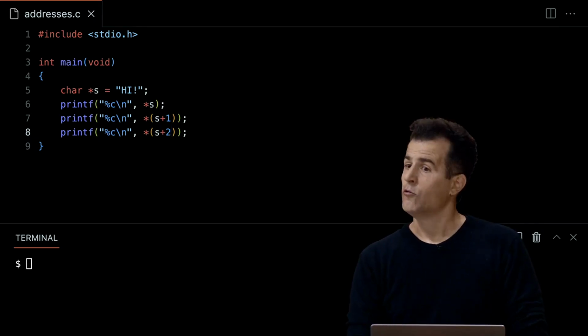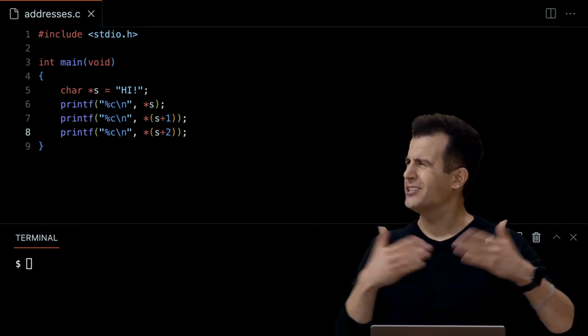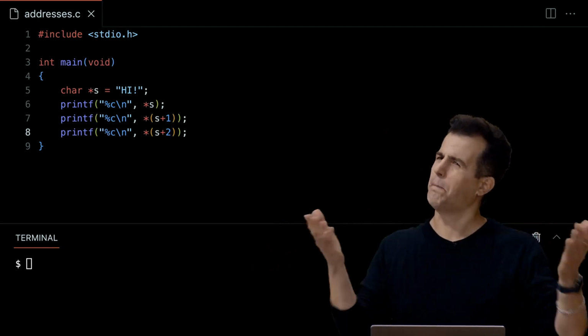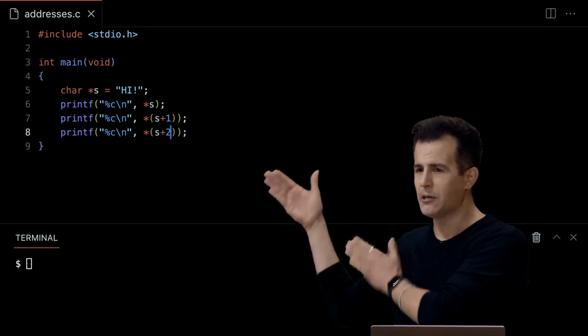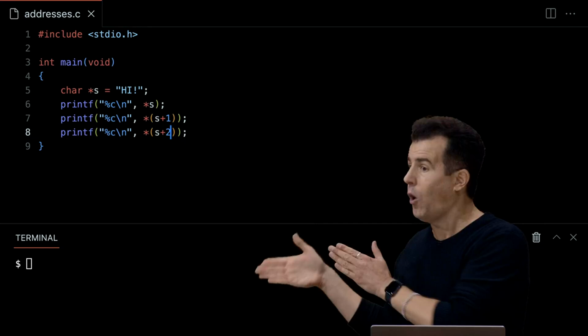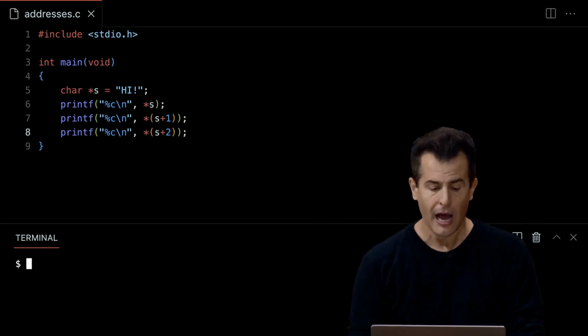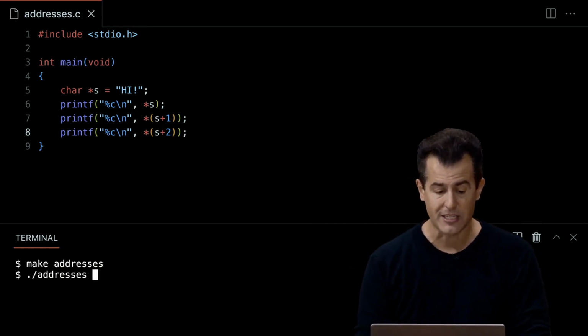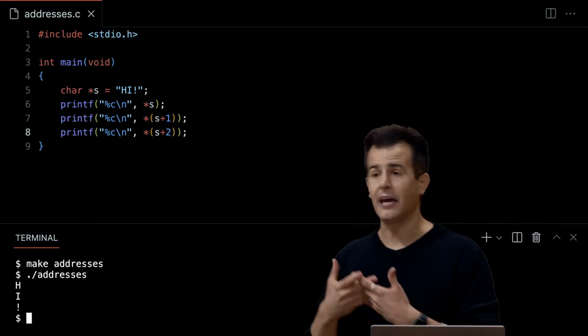S plus 2. Right? Because if you know and understand that a string is just a sequence of characters, every character is just a byte, and these bytes are back to back to back, you can just go wherever you want in the computer's memory. And here, I can do make addresses again, ./addresses, and voila, we now have "hi!"